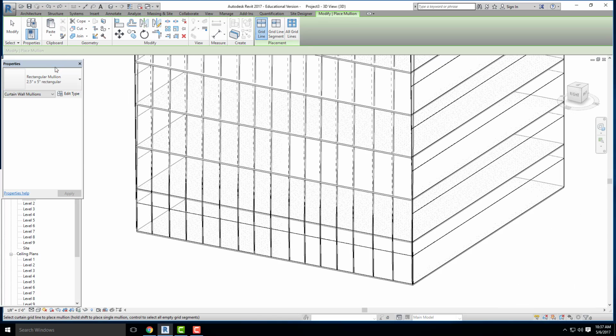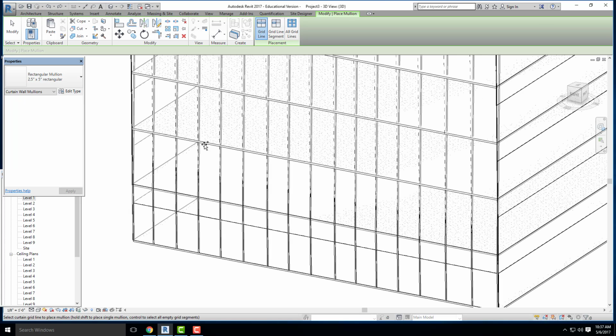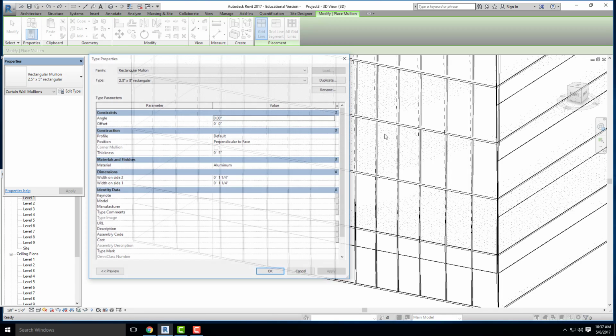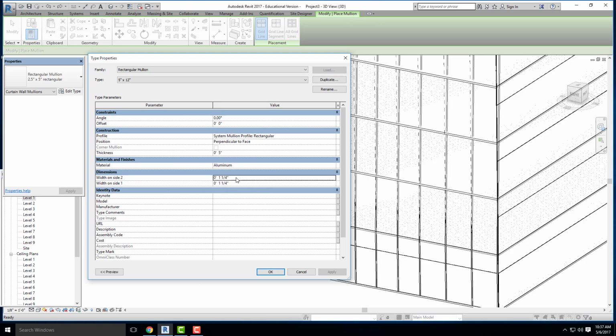Okay, and so as we were just saying, maybe we want a really thick mullion to hide some of that floor structure. Okay, so I'm going to duplicate this. Maybe that mullion is, we'll say, 5 by 12. So 5 inch by 12 inch. I'm going to go ahead and hit OK. And let's make this 6 inches on one side of the grid line and 6 inches on the other. All right, so I'm going to go ahead and hit OK.